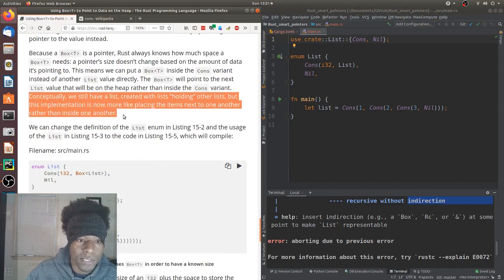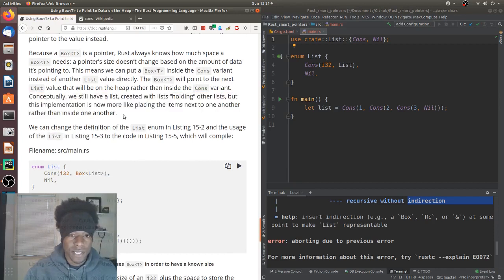Conceptually, what they try to explain it as is, instead of thinking of it as putting a data type within a data type, we're putting these data types next to each other and having a pointer just point arrows to the next one in the list.